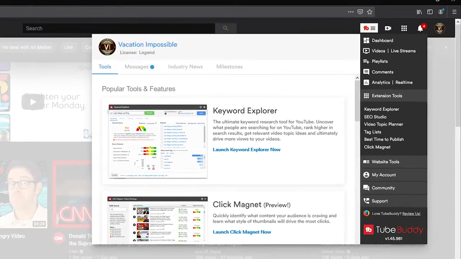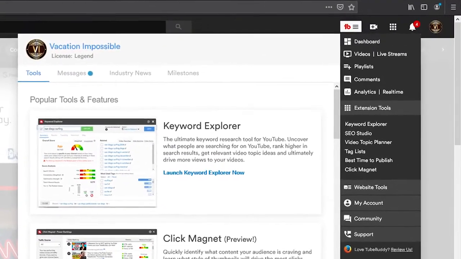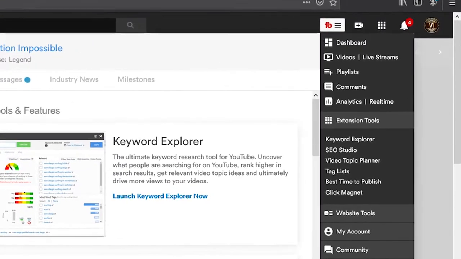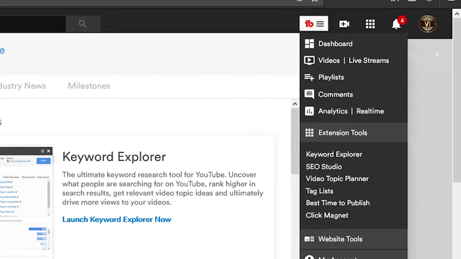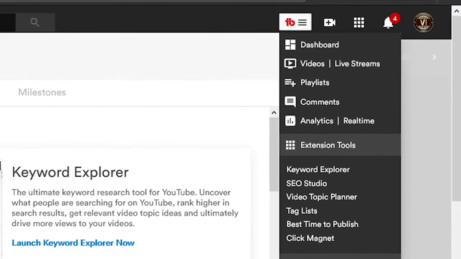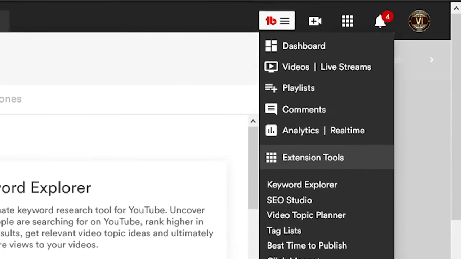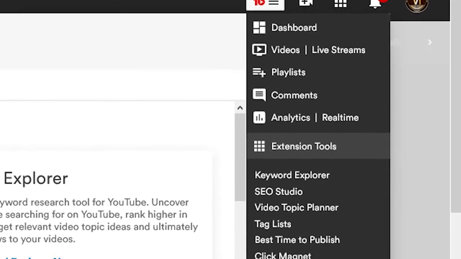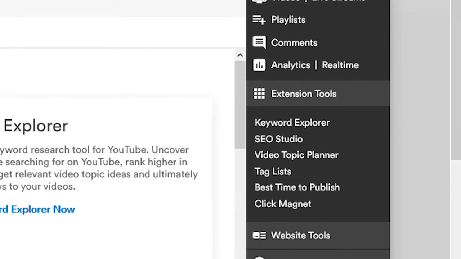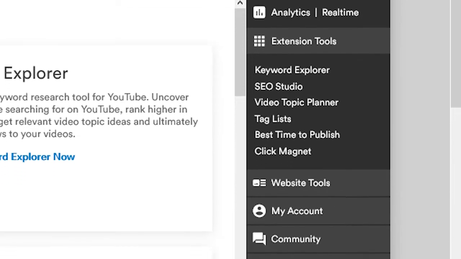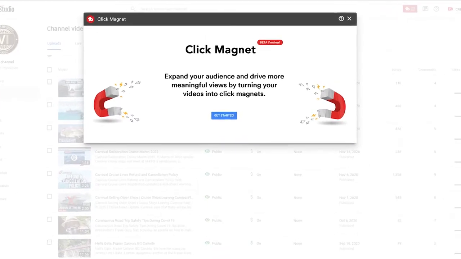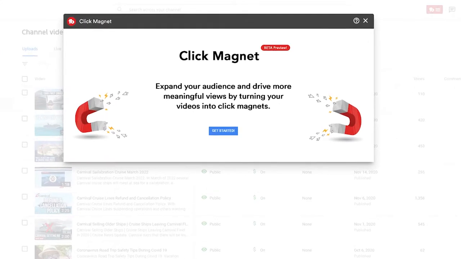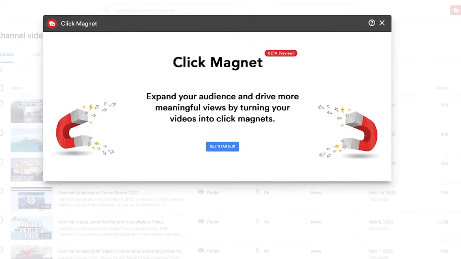Once you get a Legend level license with TubeBuddy and have the browser extension installed, whenever you're on YouTube, in the top right-hand corner, you'll see that little TubeBuddy logo next to the 3 lines. Click on that, and under extension tools, you will find ClickMagnet, and you can launch it from there. When you click that, you'll get this screen where you just need to click the blue Get Started button.